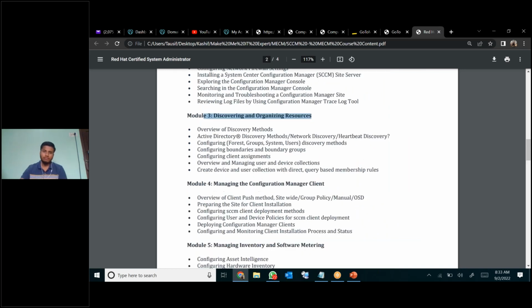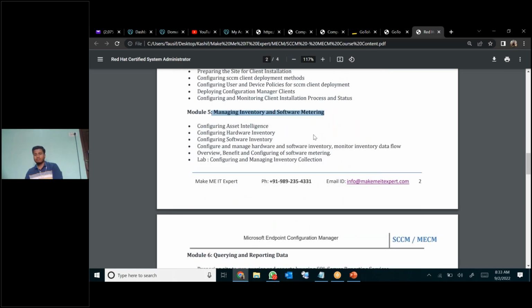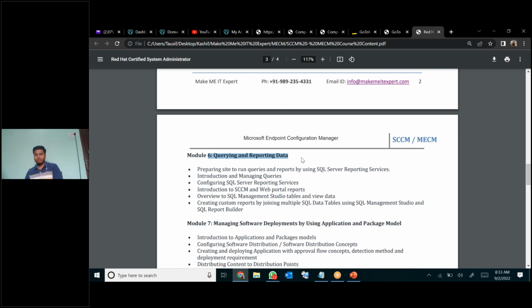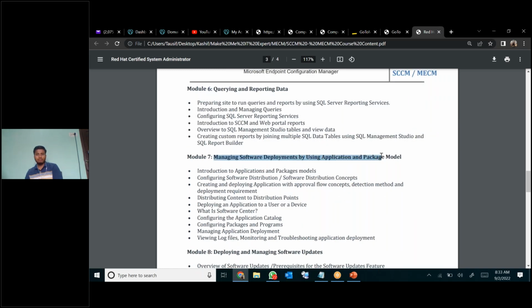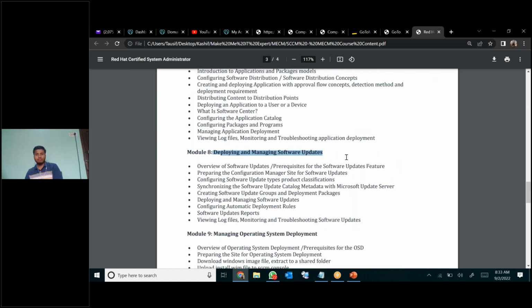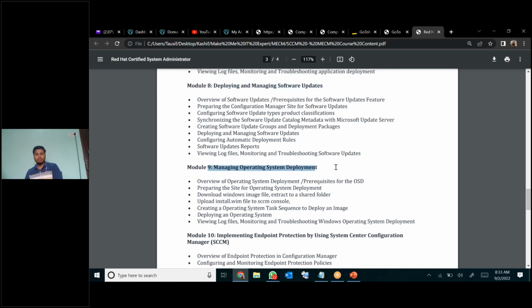Then discovering and organizing resources, managing configuration client, managing inventory and software metering, queries and reporting. We will do default queries and default reports. We will also create custom queries and custom reports. Then deployment of applications with the application model and package model. Then update deployment, software patching. Then managing operating system deployment.